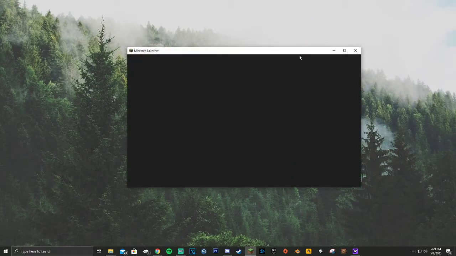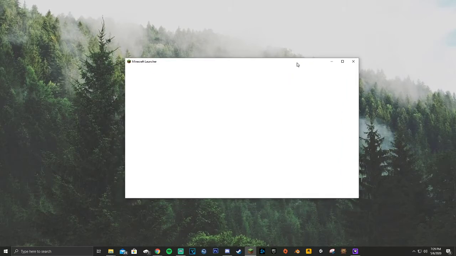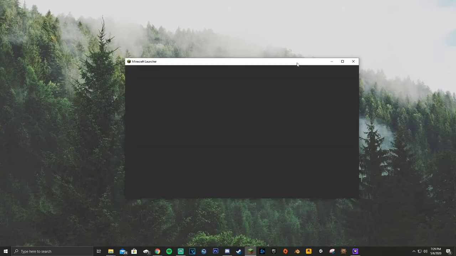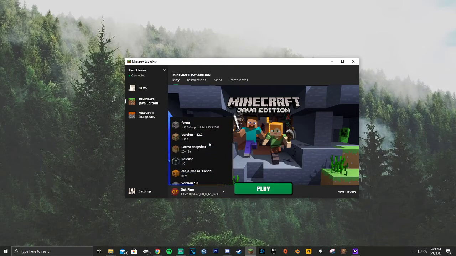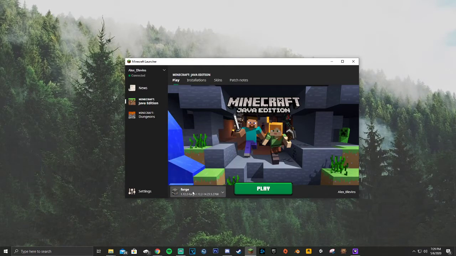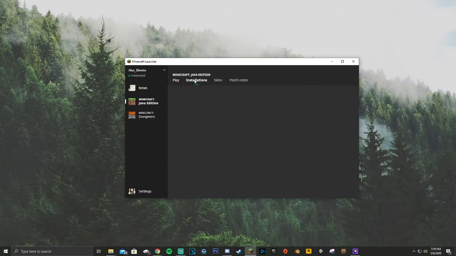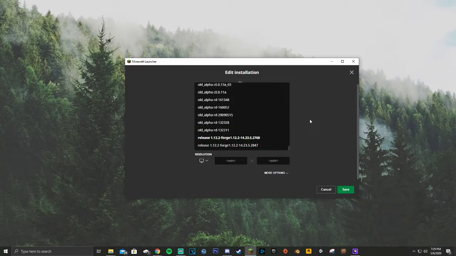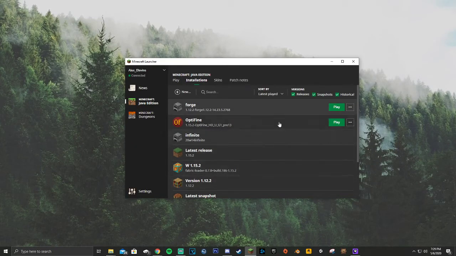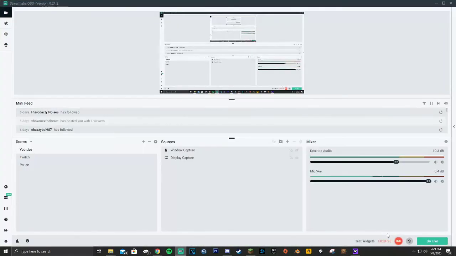Yeah, there we go. Now, once this is loaded, you should have a Forge 1.12.2. There it is, Forge 1.12.2. If you cannot see it, just choose a profile and select the version. Now, once you load it up, then it should be as expected. And that's how you fix it.